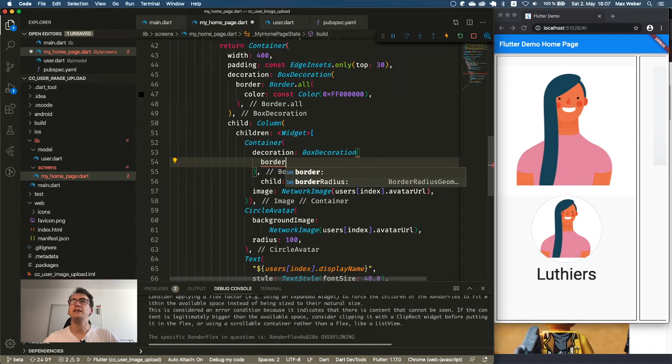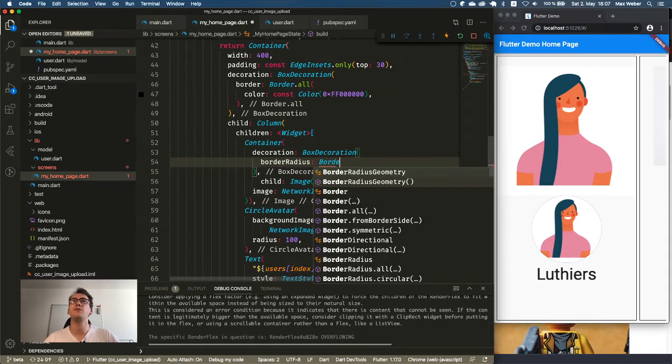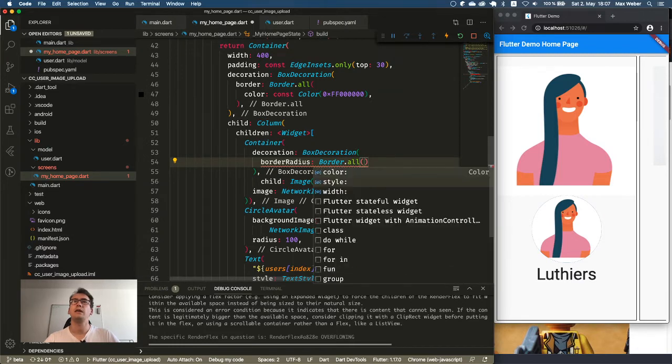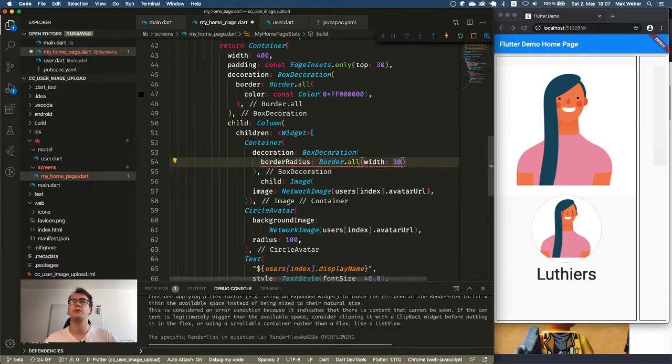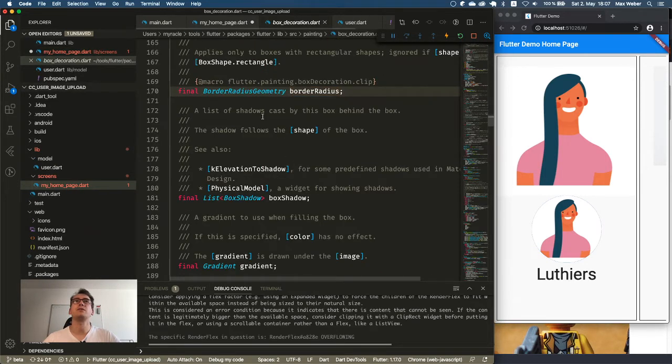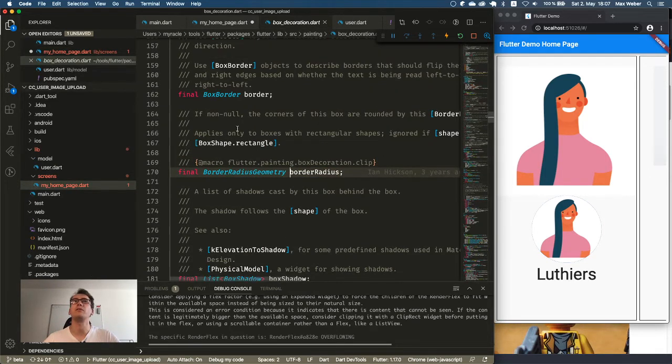And the border radius here has a border radius geometry. That is the difference to before, where we had just an integer. And this border radius wants to have a border. And I think we can have here one that says all. And we can give the width of 30, for example. That is still wrong. Was it not border? Yeah, so you see I make the same problems all the time. So that is box shape of a border radius. Okay.